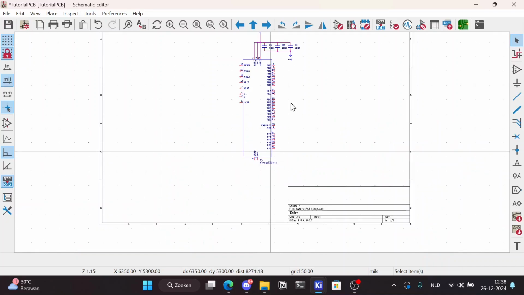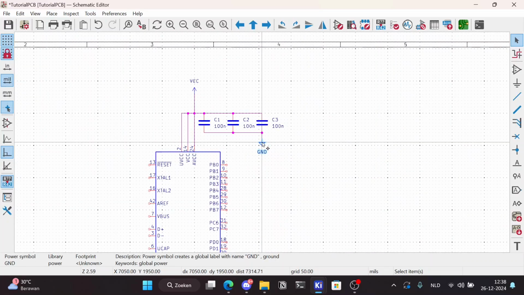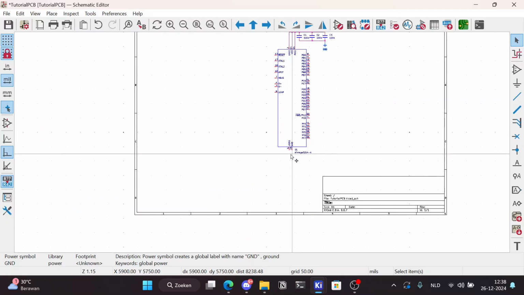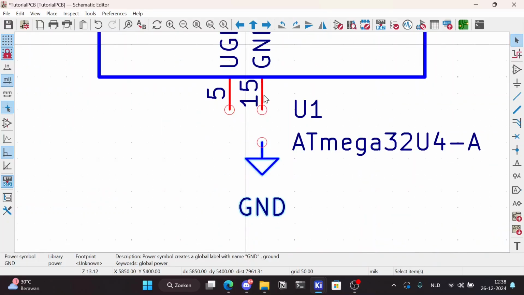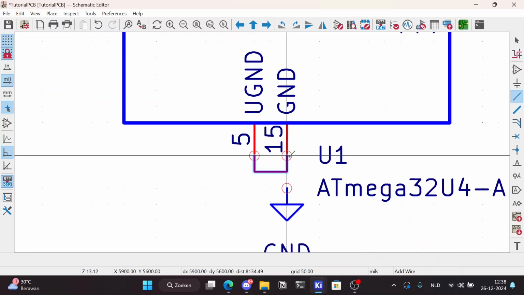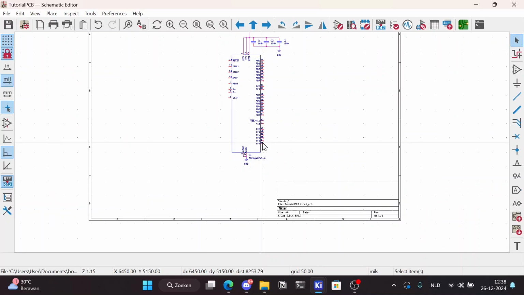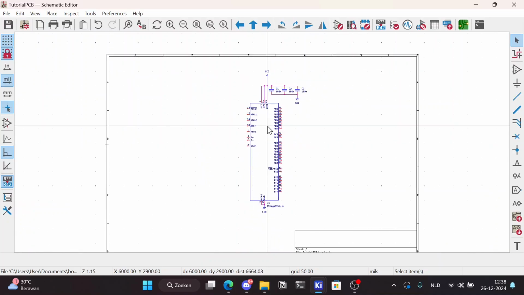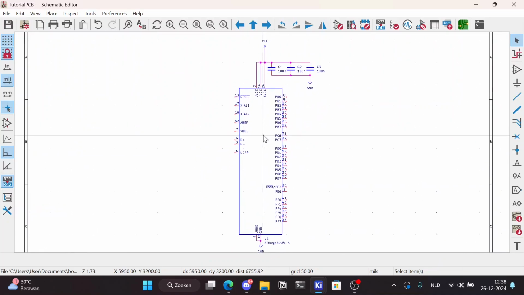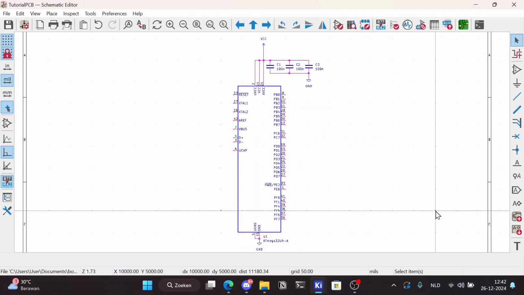Now let's repeat that process for the other symbols. So we'll choose ground up on here because it is both U ground and ground, and let's wire that in. Ground first, and there you go. This will be the full power schematic for an Atmega 32U4. Alright, now we can move on to the functionalities of our microcontroller.